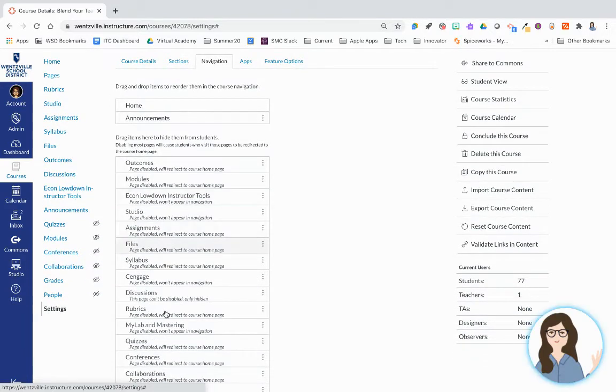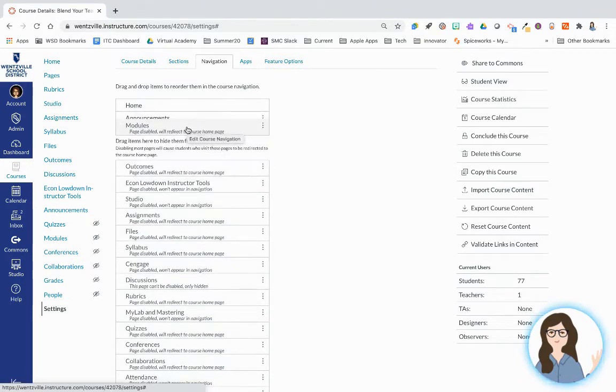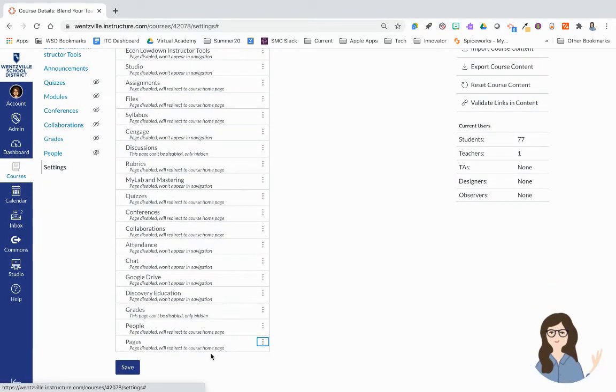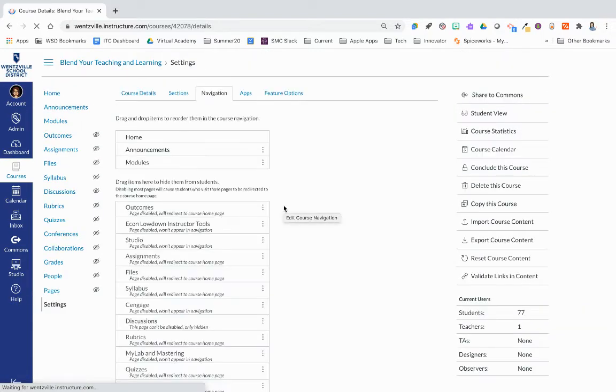I can come and change this at any time, so if I want to make changes later to it, I can do that right under my Settings tab. When I have this set up how I want, I'm going to scroll down to the bottom and click Save to update my new navigation.